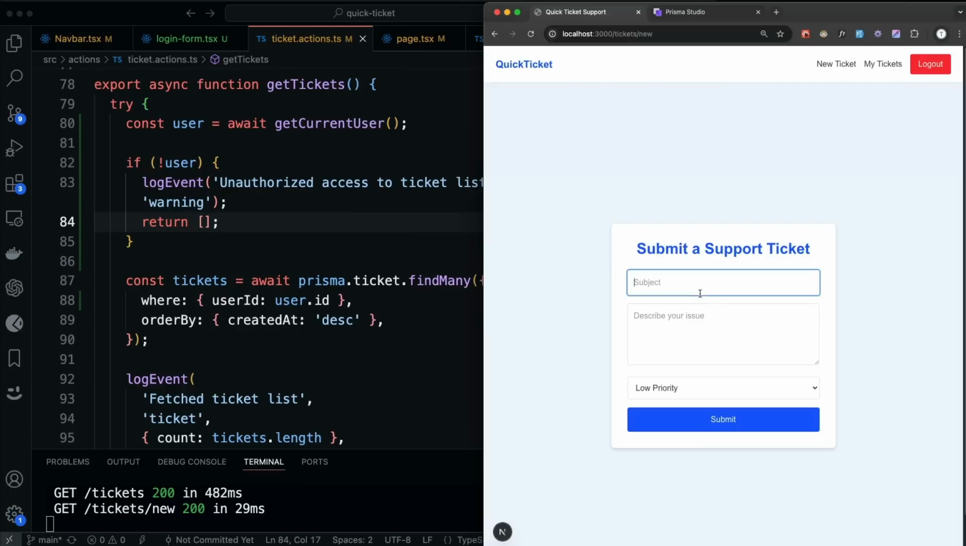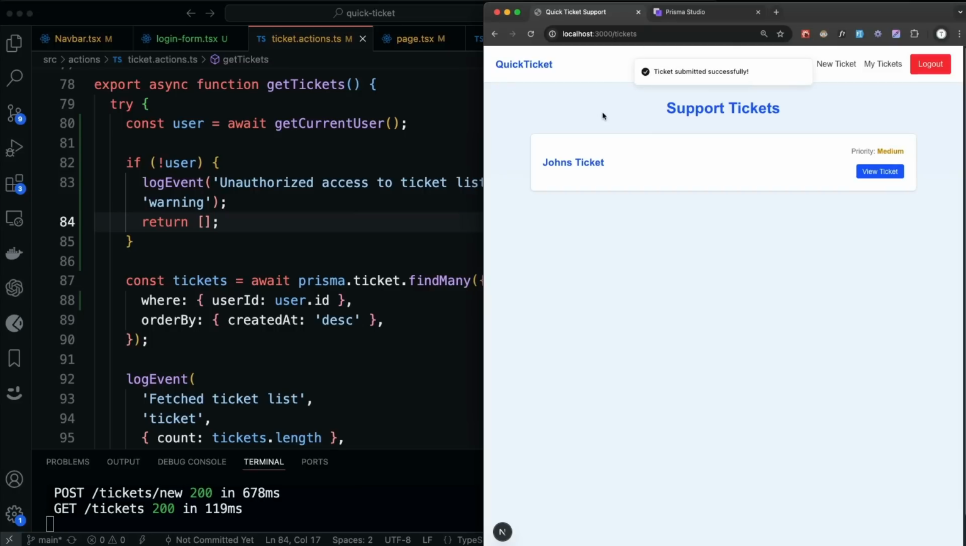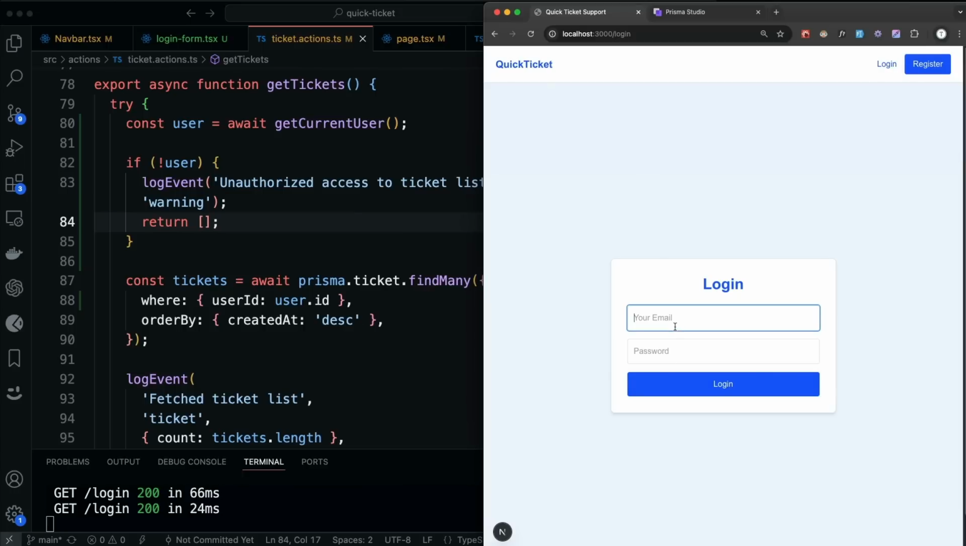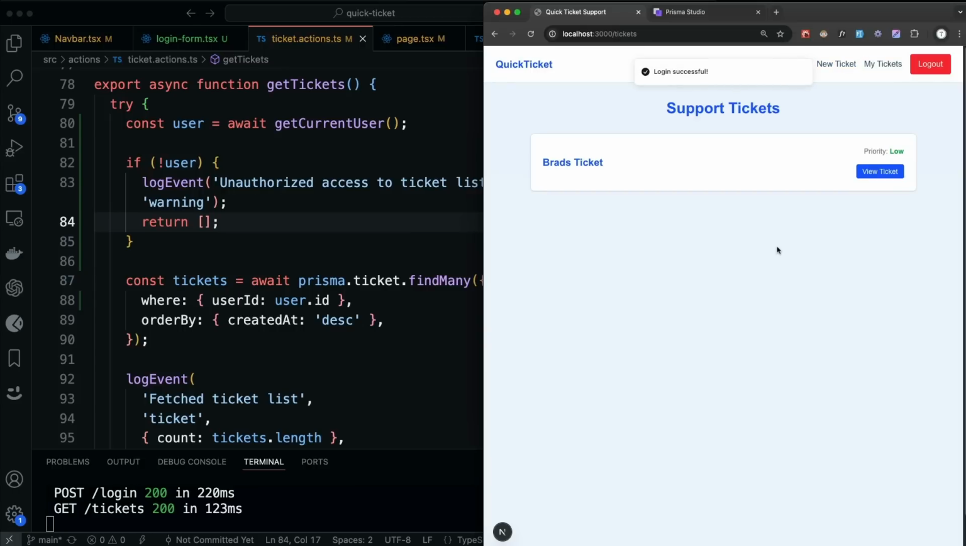Now I'm going to create a new ticket as John. Let's say John's ticket. This is a sample ticket from John. And we'll do medium and submit. Now I get that submitted successfully, and I can see it on the listing page. So I'm going to go ahead and log out. Redirects me to login. Now I'm going to log in as Brad. And as you probably guessed, I see Brad's ticket and I don't see John's ticket. So now it's user specific.